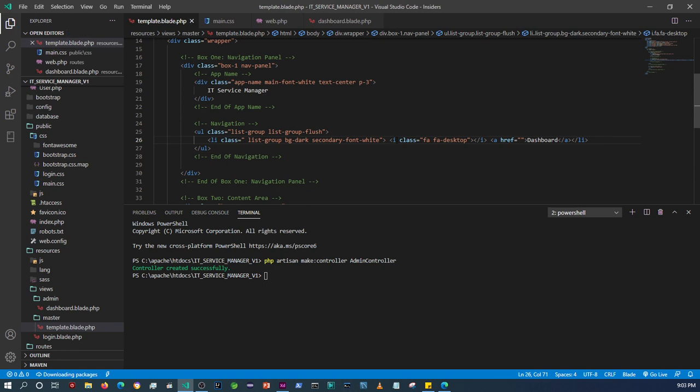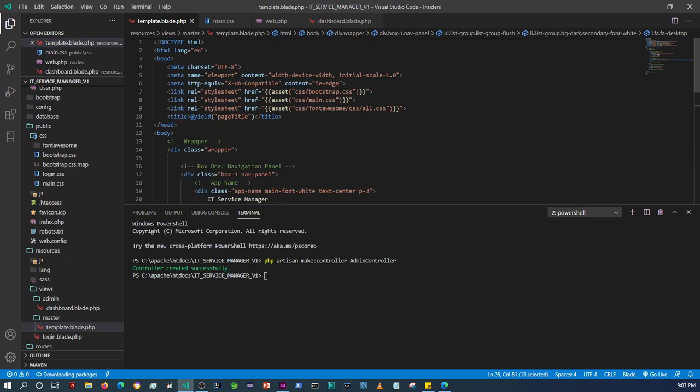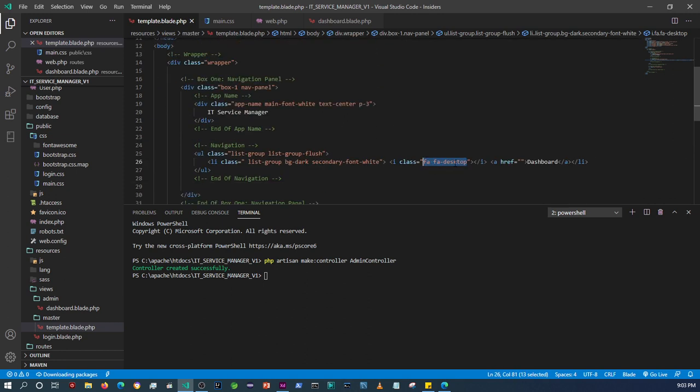Okay, so when you see these icons, these elements over here, and you see me putting these classes here, these are font awesome classes. These are not bootstrap classes. This is so that you can have an icon next to our elements there. So yeah. All right, so let's just see how it looks.